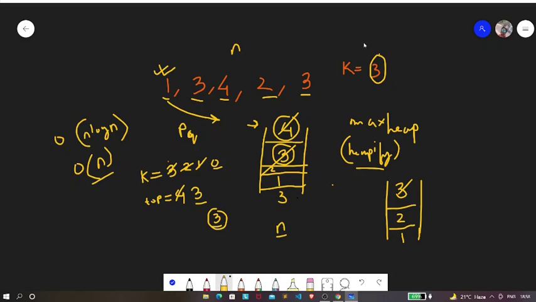Now let's say that we were told to find the k smallest element. Let's say the value of k is 3. In this case, instead of using a max heap, we are going to use a min heap. Now what is this min heap? In a min heap, the top element should be smaller as compared to all the other elements.